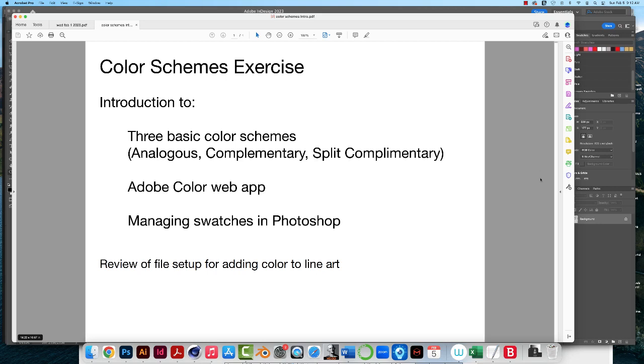In this exercise, we're going to accomplish a few things here. Introduce you to color schemes, in particular the analogous, complementary, and split complementary. Introduce you to how to use the Adobe Color Web App to design a color palette, and how to manage swatches in Photoshop. Also, this is a review of the file setup process that we've done already in this course, where you separate your line work so you can add color to your line art. So that is the purpose of this exercise.